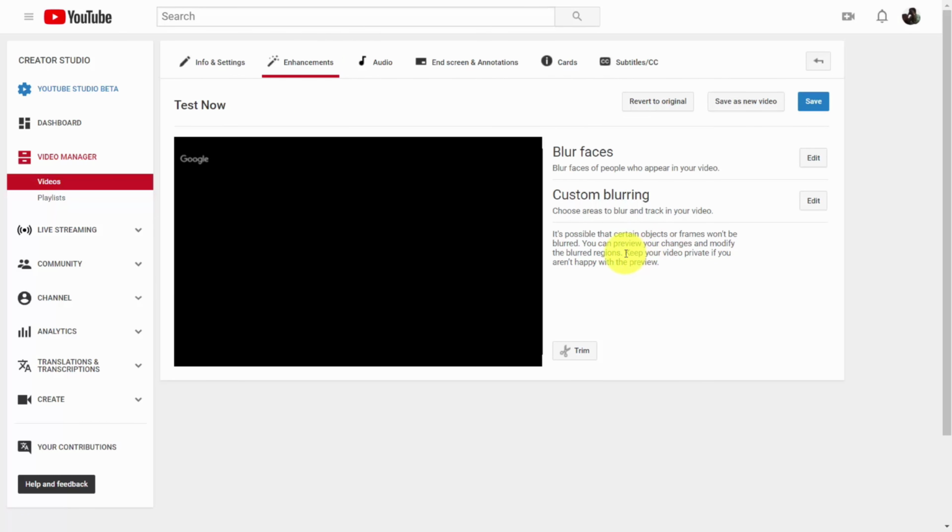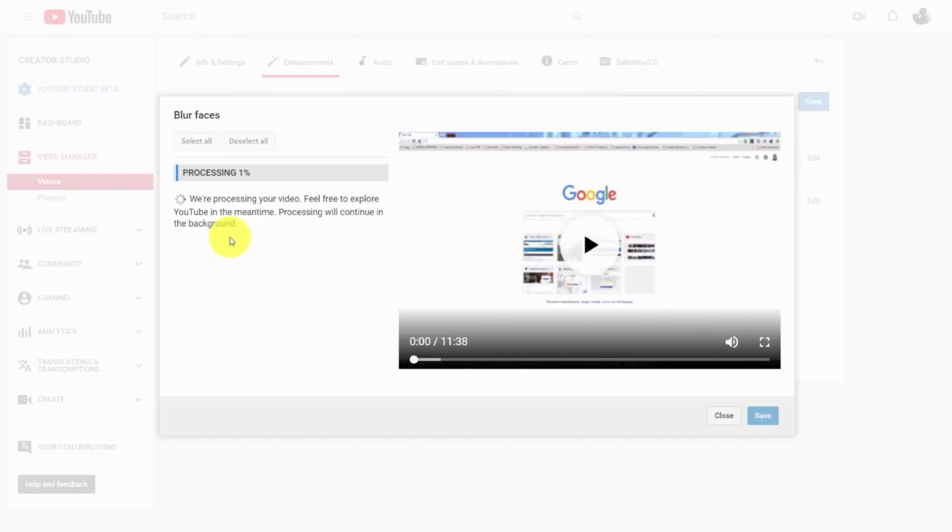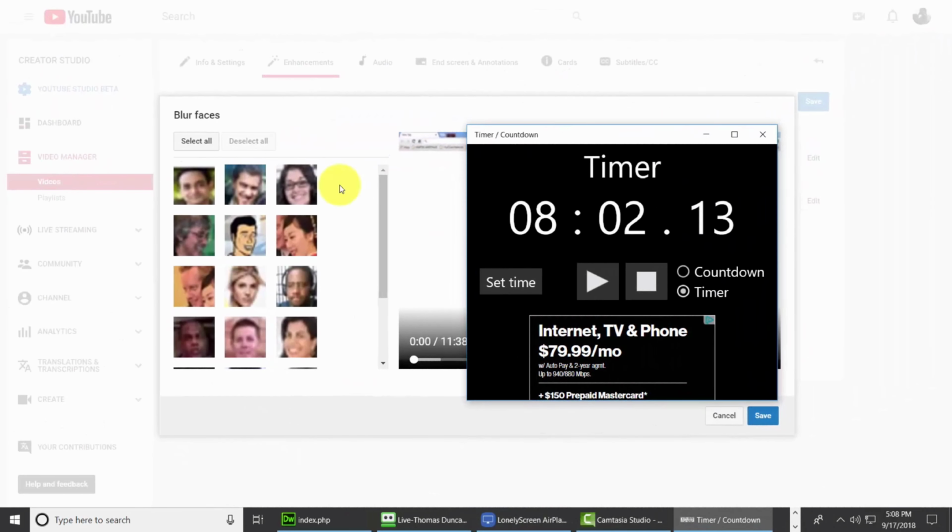You're going to be able to blur faces, and you're going to be able to start that process by clicking the Edit button. Now this is a process that YouTube is going to go through, and it's going to take some processing time for it to complete. That entire process for that video took about 8 minutes.